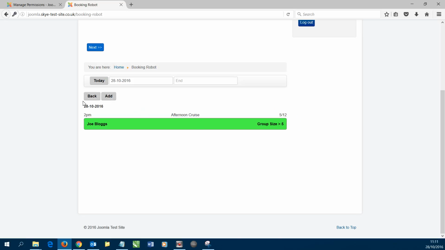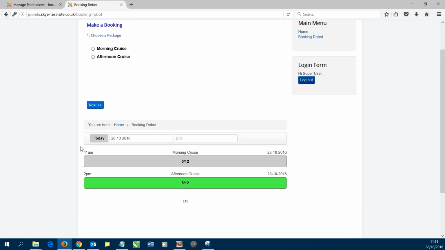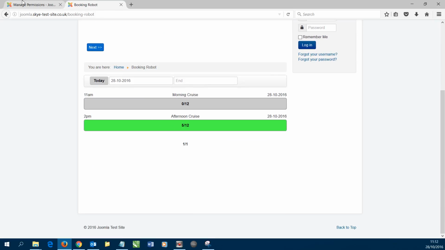Okay, so this is starting to give you a real feel for what the module can do. It's a really powerful tool. One final thing we're going to do, being a Joomla module, we can actually control who can see this by default. So I'm going to log out. Currently, the public can view it.